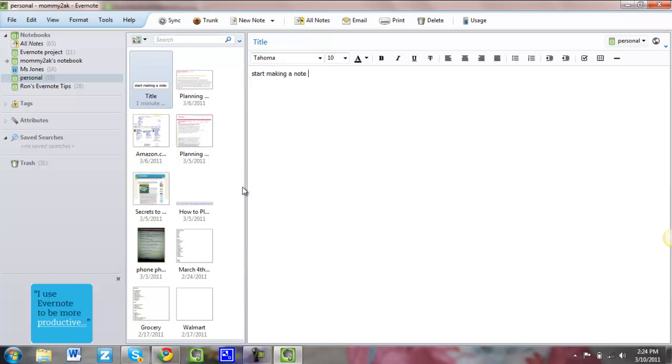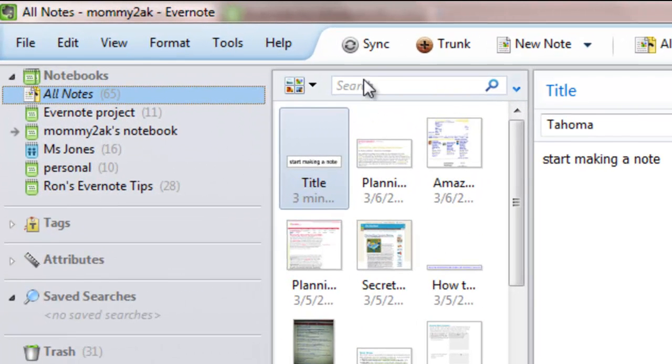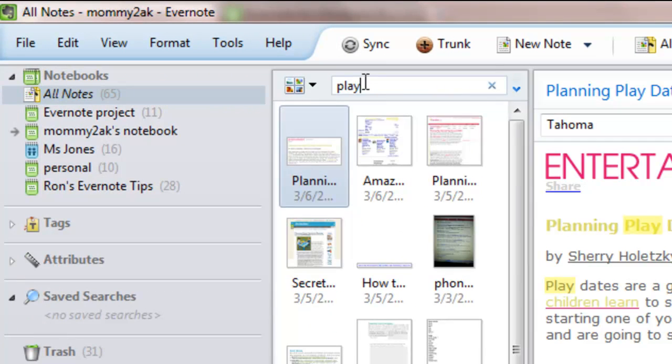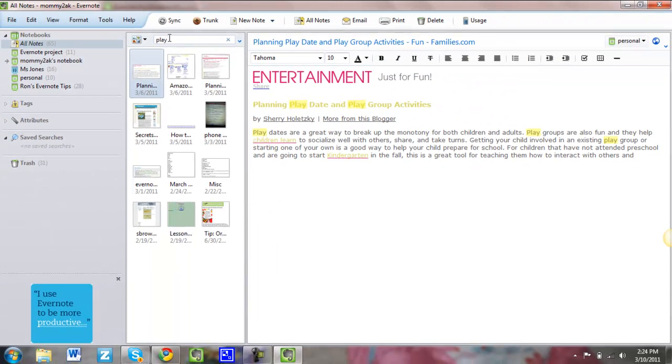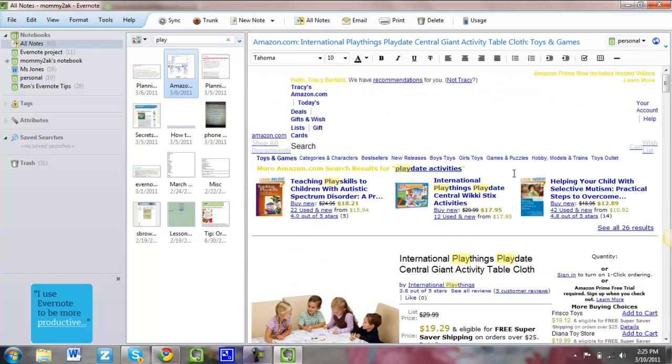I think one of the handiest things about Evernote, not only is it a great organizational tool, but it finds things. Its search engine is amazing. So if I click on all my notes here, if I click on the word play, it's not going to just find my text or titles or tags. It's going to look through and scan the entire text, everything that I've saved, and highlight the word play for me. So that one's pretty simple. This one that we just did got lots of play in it, but it's searching everything.